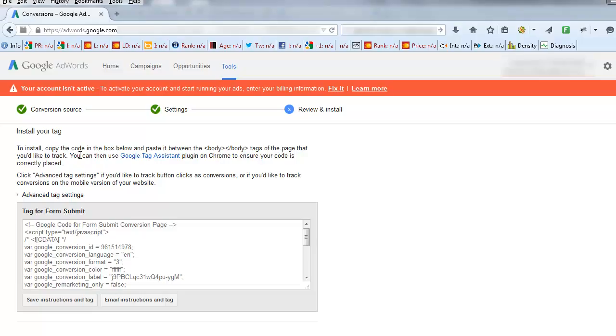So as we mentioned in the previous video, common best practice is to choose a specific page where people are going to be sent after they've completed the conversion action, like filling in a form or making a purchase. And this would generally be some kind of thank you page. So if that was the case, that would mean that you want to add this code between the body tags on the thank you page.